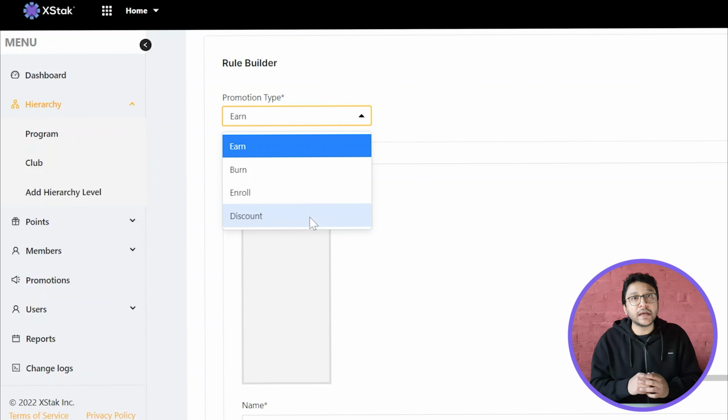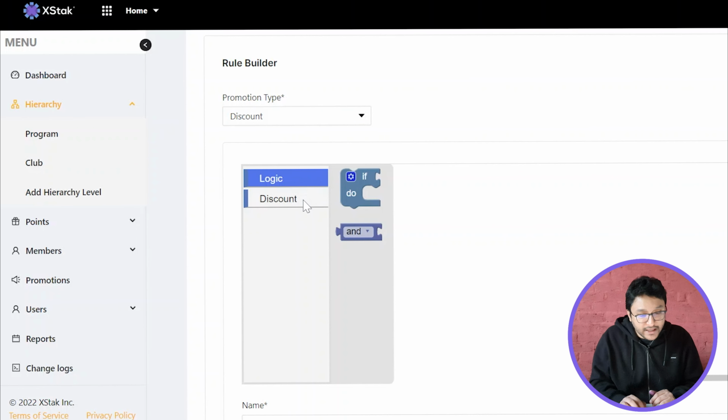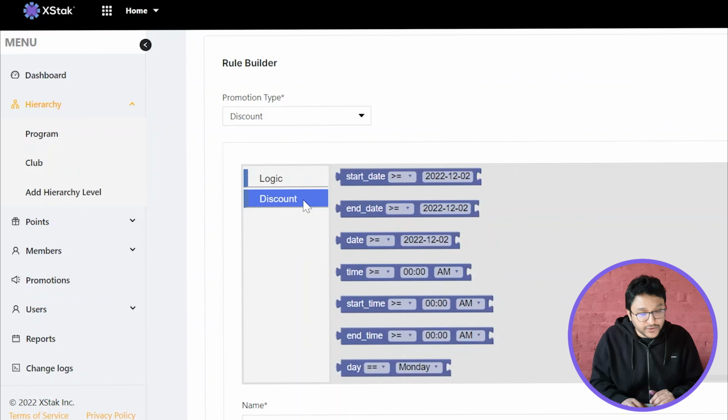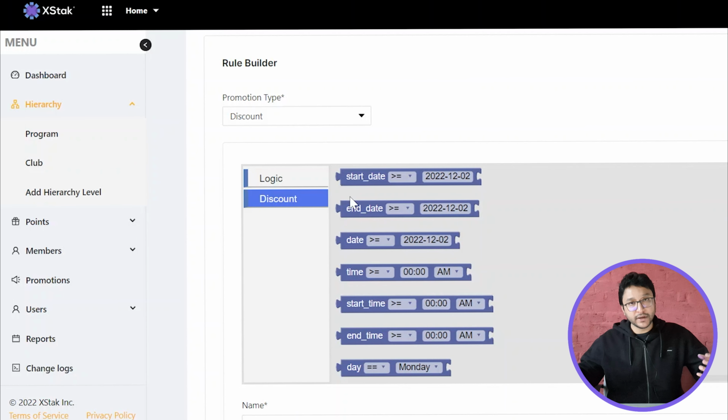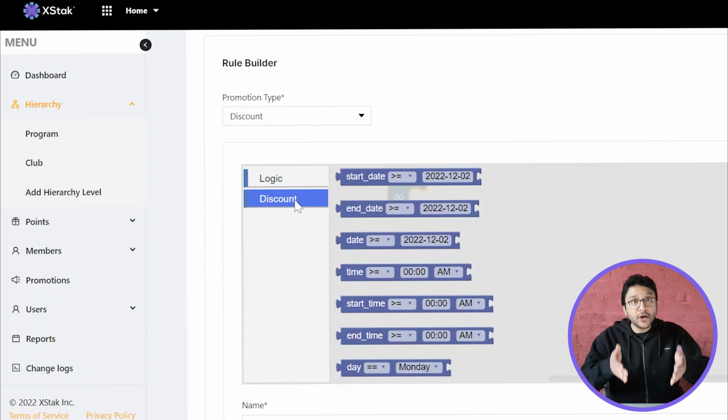So let's see how we can build a generic discount promotion for the loyalty members. This is our rule builder, our no-code rule builder, and this is our canvas. We allow any marketing team or any member in your company to come in and very easily and seamlessly start building a rule. So the first thing you do is you set up the framework of the rule. And so you use our logic component, the if-do component, and you drag and drop that over here like I just did.